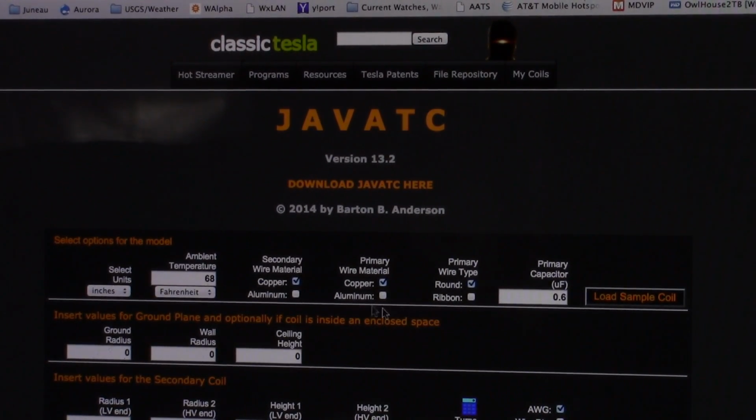So let's continue here. So ambient temperature, 68 degrees. I'm not sure that really matters so much. That's 68 Fahrenheit.